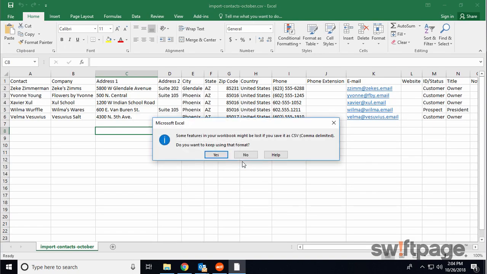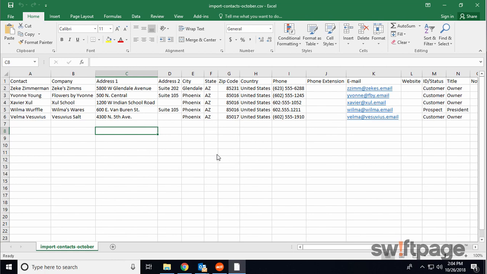Microsoft Excel is going to give you a prompt that says some features in your workbook might be lost if you save it as a CSV file. The lost features that it's mentioning here refer to Excel settings and formats that would normally cause our import to fail. So we actually want to lose those features anyway. Because of that, I'll click Yes. And now you have a CSV file that you can import.